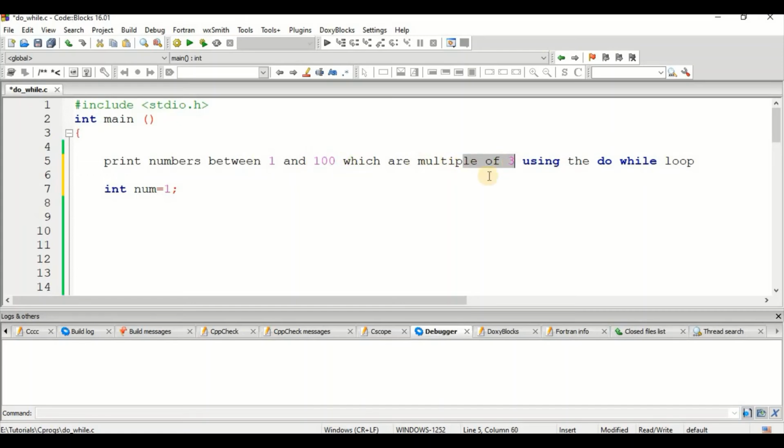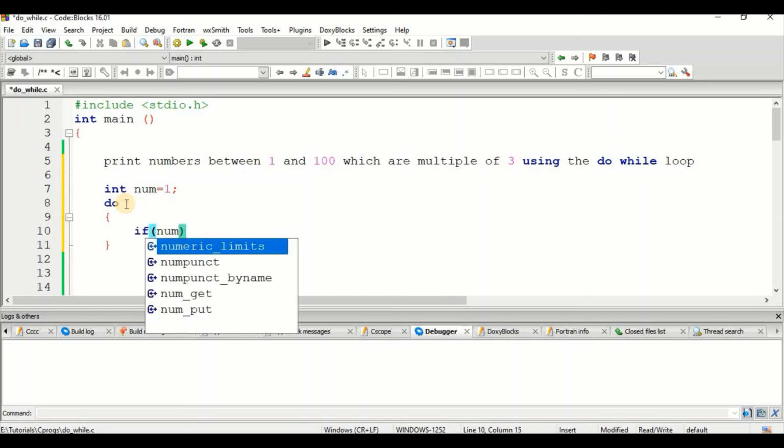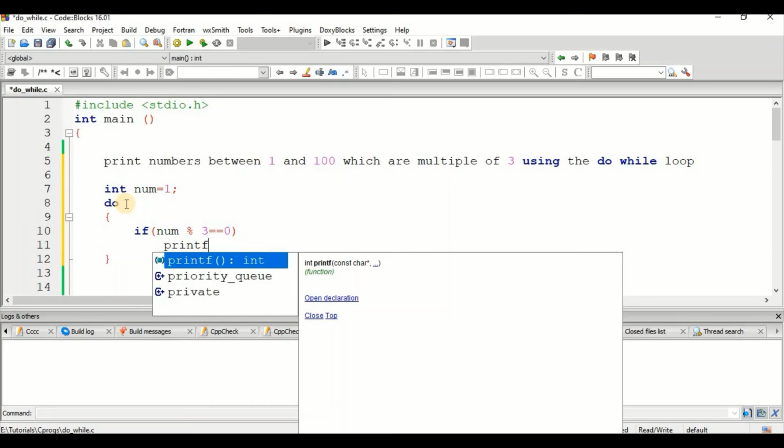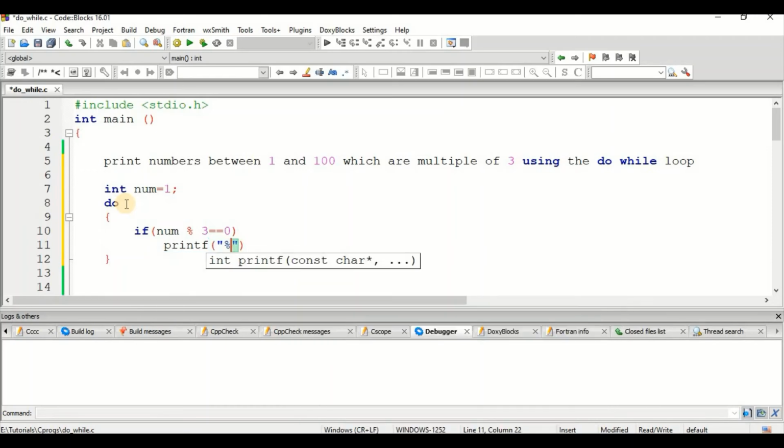The numbers should be multiples of 3. So for this I am going to use a do loop. In this I am going to check the condition: if num mod 3 is equal to 0, then what do I need to print? That respective number, printf("%d\n", num).